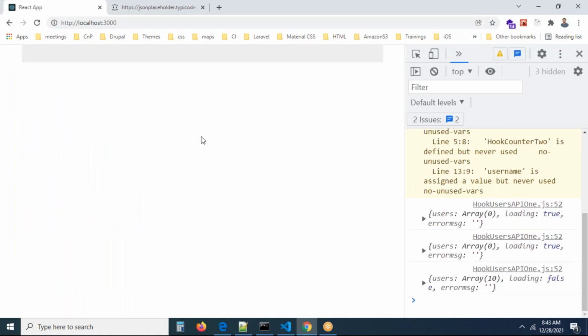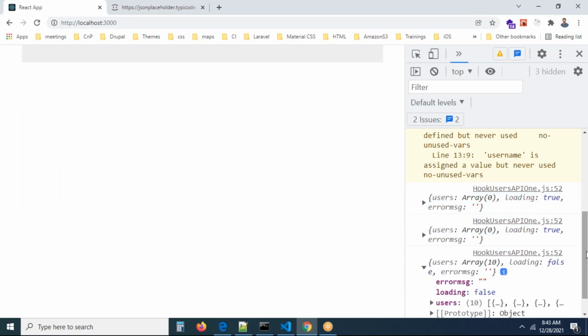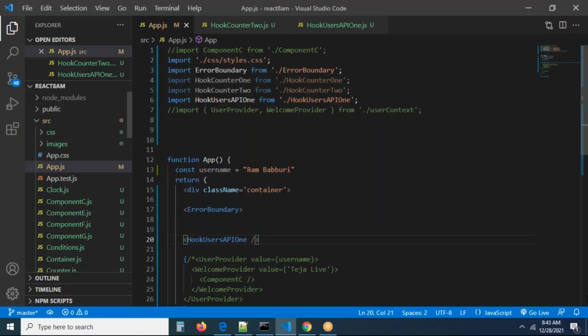Now we can check this. Are you getting the data here in the console? Yeah, we are able to see. Initially, we don't have any data. After that, you get the data. You're able to see the data now, right? This is exactly the thing.